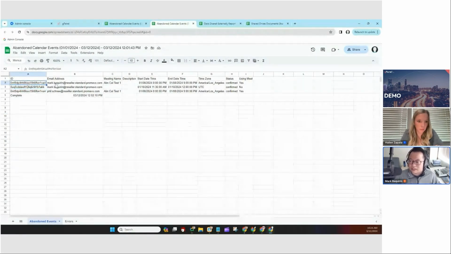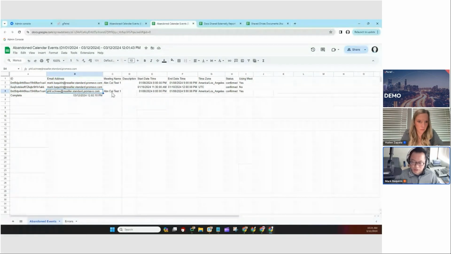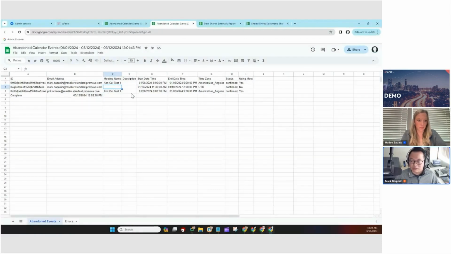Event ID is what that is. Email addresses: these are the people that are currently still on the event as guests. The original person who was deleted is no longer going to be listed here. This is the name of the event. In this case, this event right here actually had no name, no descriptions for each of these.